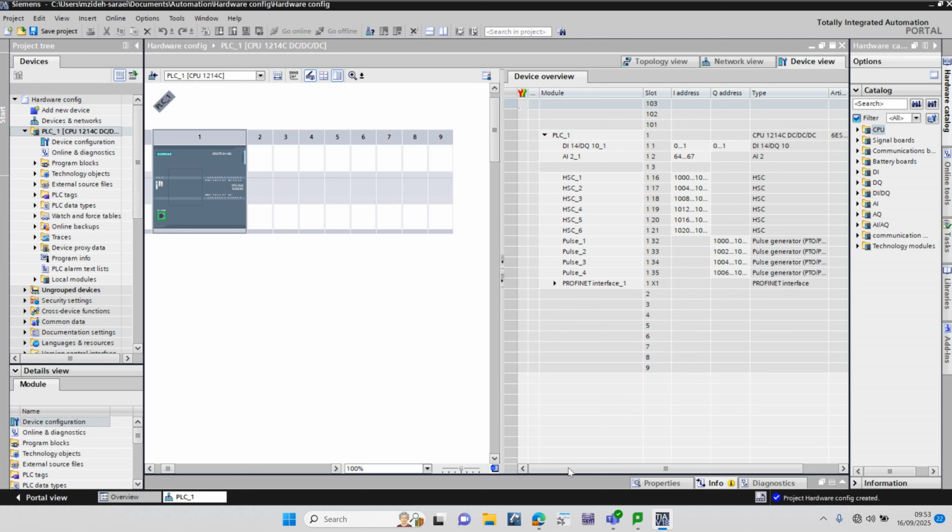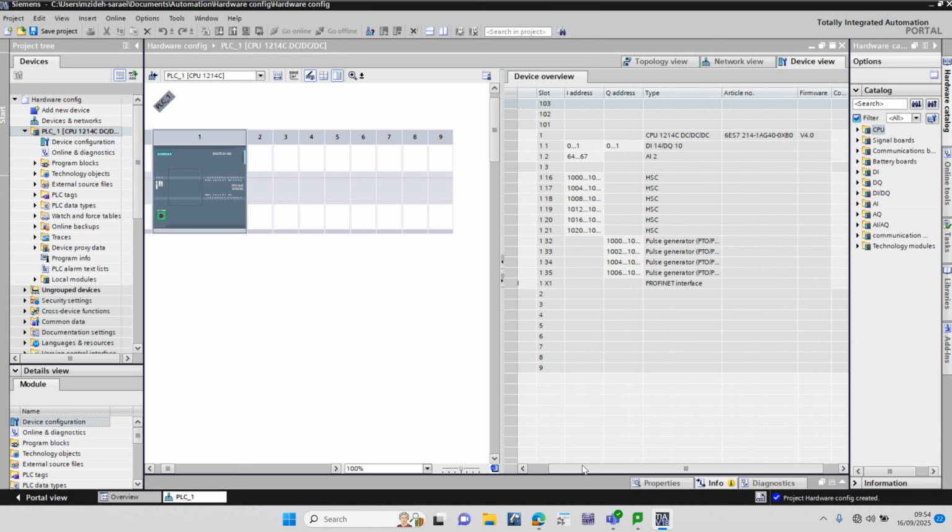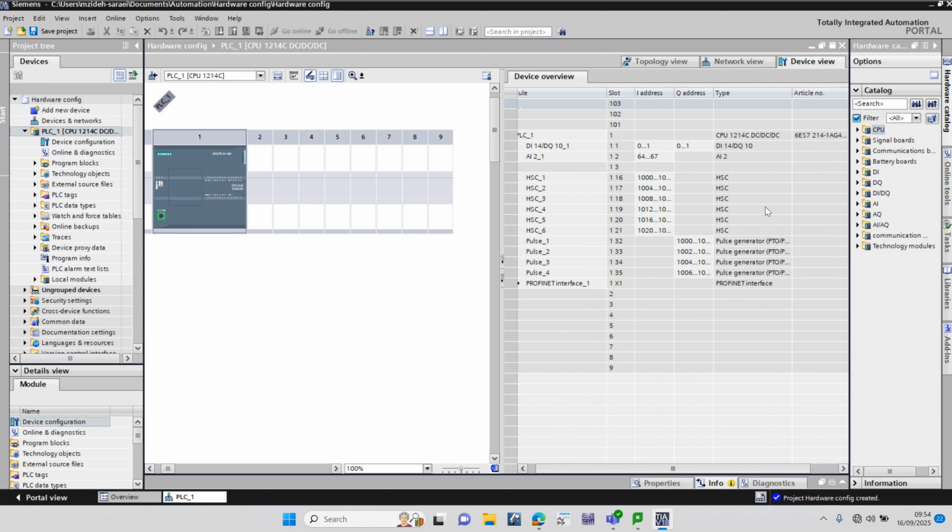If you want to find out the address of your input and output, you can find it from here. So your input addresses, I stands for input, are byte number 0 and byte number 1. And your output addresses are byte number 0 and byte number 1. We have got two analog inputs, which are input word 64 and input word 67.